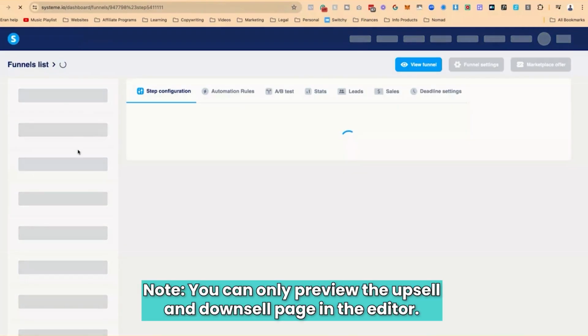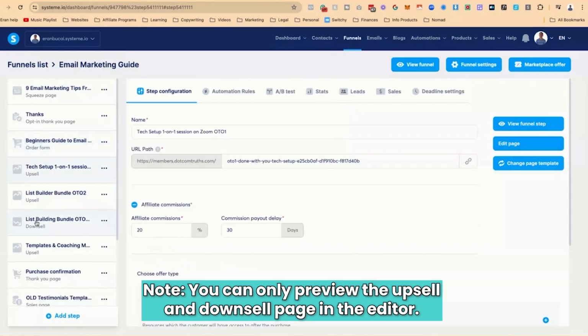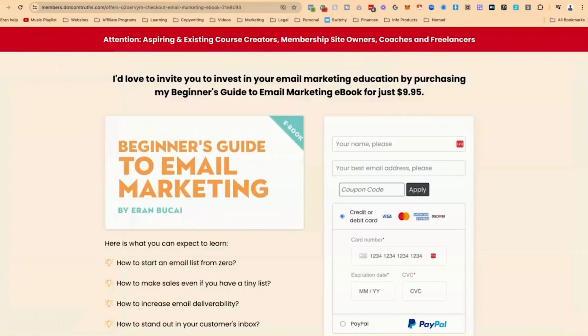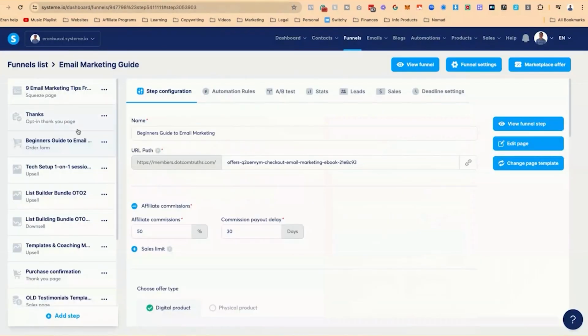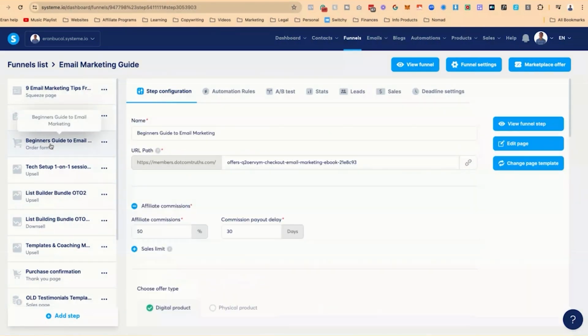So if you're testing upsell or downsell pages, you're not going to be able to see them unless you go into the editor. Upsell, downsell, you're not going to be able to see those. Order form, this is the page that you are seeing right here. Now, with whatever you want to share on social media, typically it is either a squeeze page, an order form, or a sales page. That's the one you want to share.